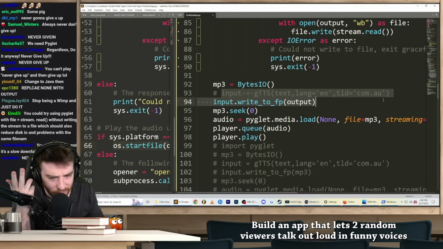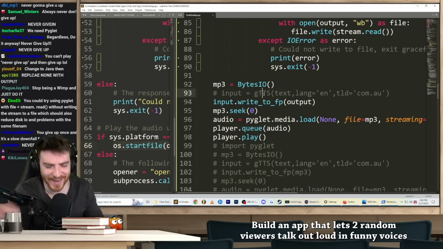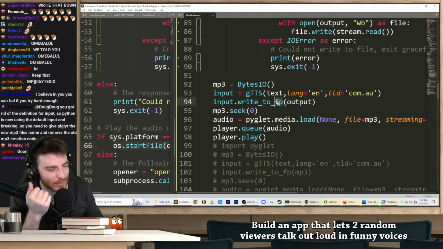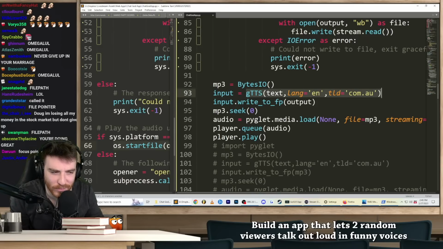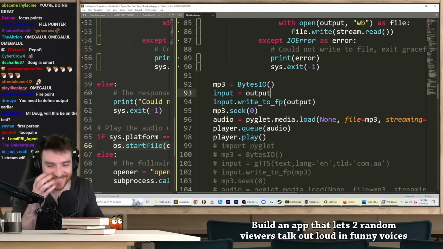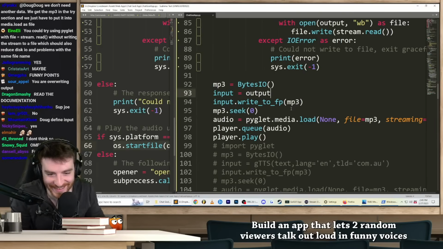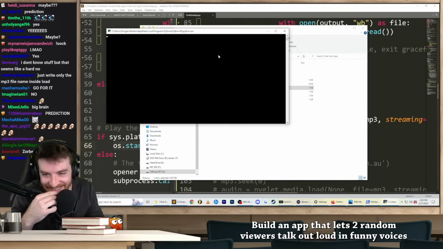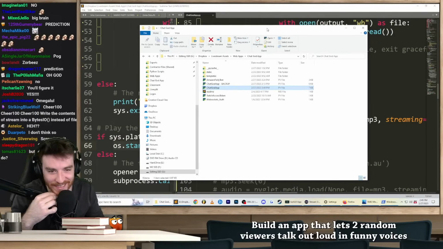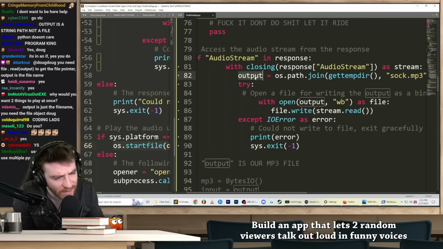Oh, I didn't define input. Yeah, no shit. Wait, so hold on. We told you. Well, most people weren't telling me that. It's not my fault. Can I just say input equals output? Will that work? All right. What do you guys think? Will it work? Ah, shit. Where's output? Where the fuck did output come from?